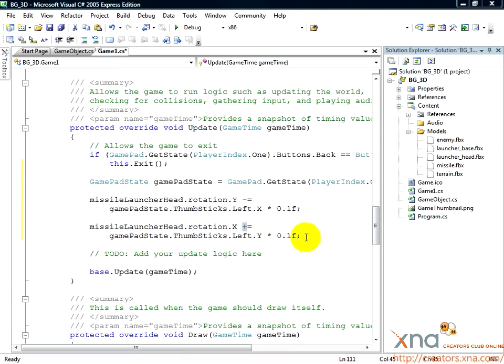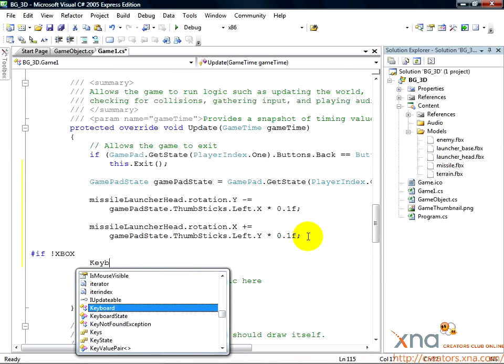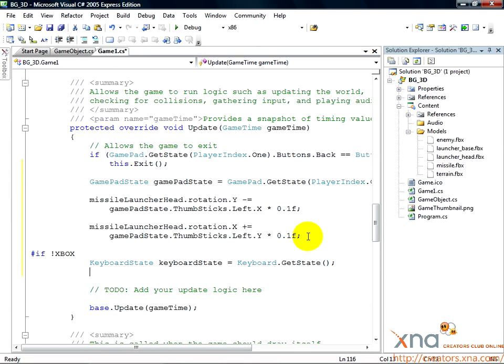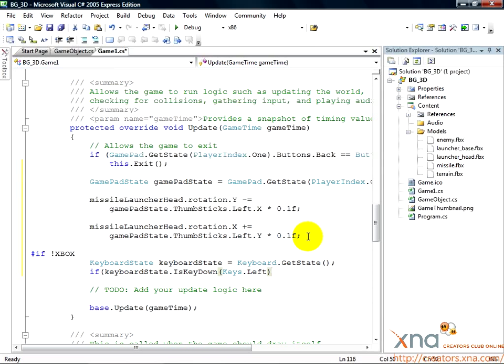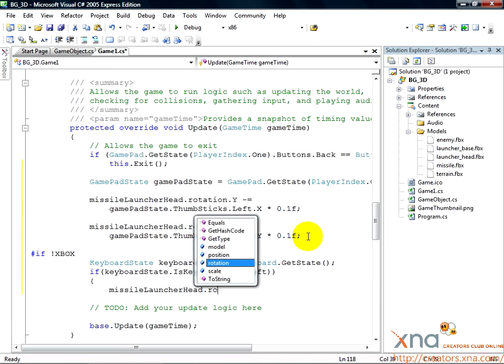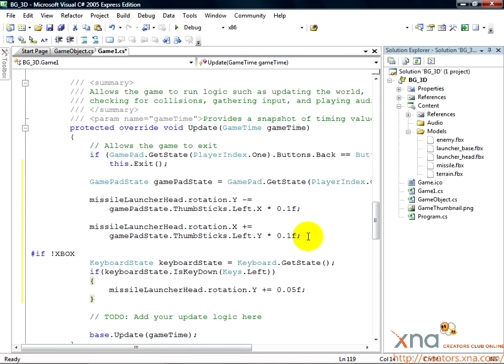Let's make sure keyboard input is supported. Below the code you just wrote, add the following. #if !XBOX. KeyboardState, lowercase keyboardState, equals Keyboard.GetState(). If keyboardState.IsKeyDown(Keys.Left), missileLauncherHead.Rotation.Y += 0.05f.